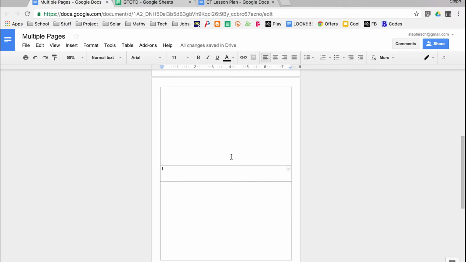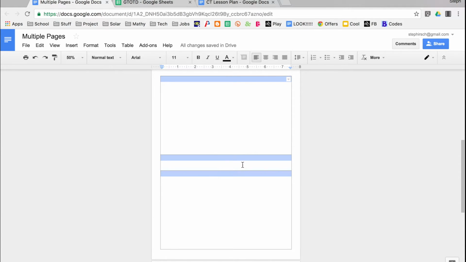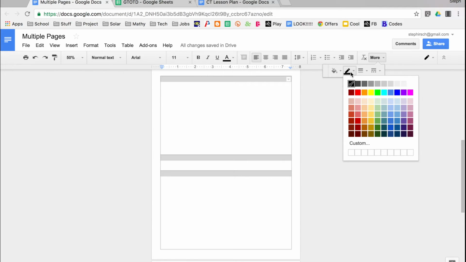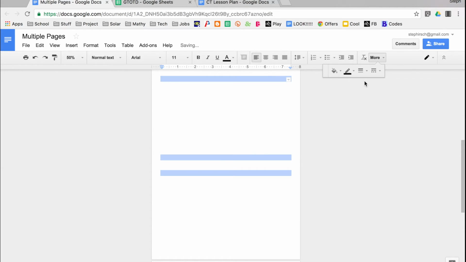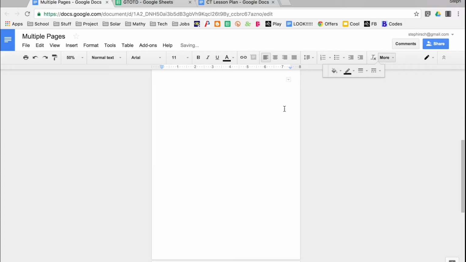When I'm ready to actually use it with my kids, usually I type when the borders are still there. But if I select all my cells, I can right click and go to my table properties, or I can also use more and change the borders here as well. I can get rid of my borders, and then when I print it, I have 2 half sheets that are exactly the same size.